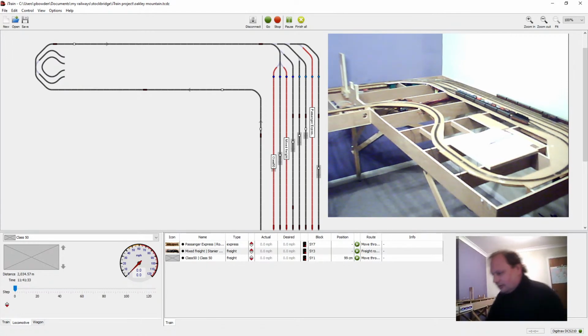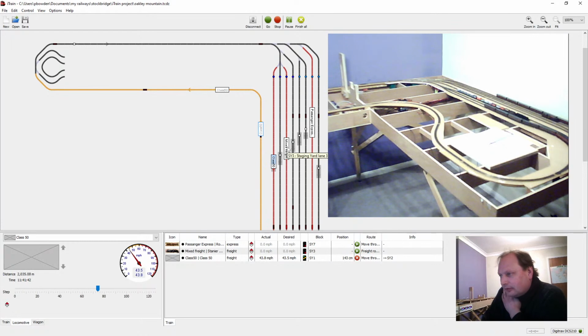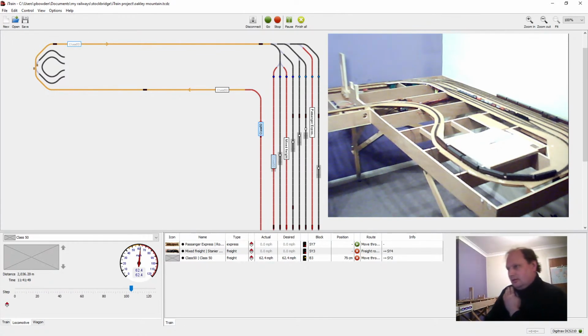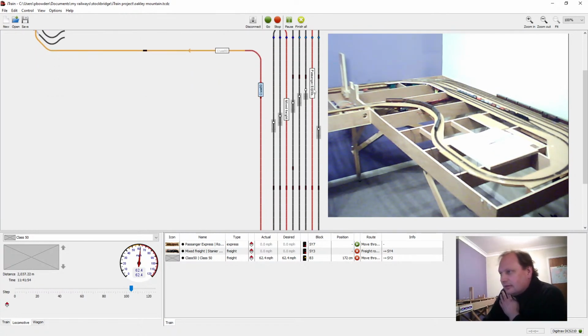Right, hasn't quite picked up that train. Let me help it. There we go. Right, off we go. Let's go play trains. And in the meantime, I'll send the mix freight. Sounds okay.